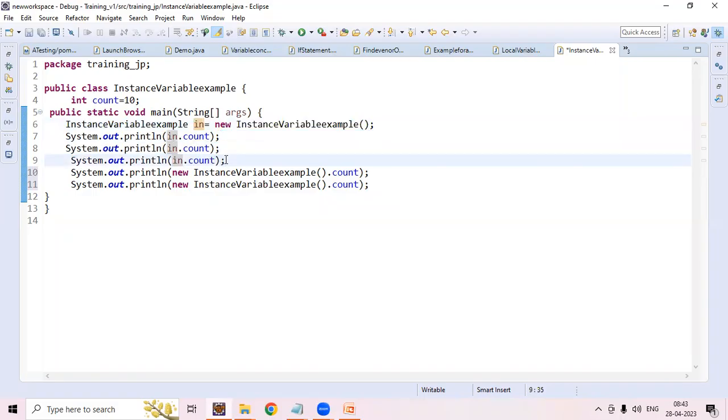Are you getting it? Instance variable. Sir, can you repeat it once again? Yeah.